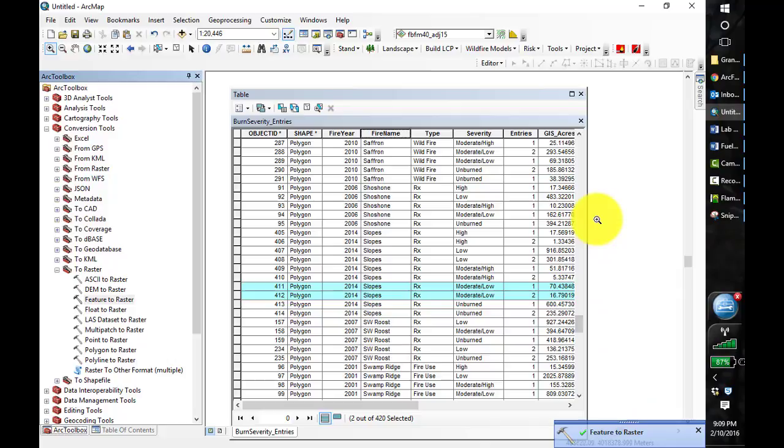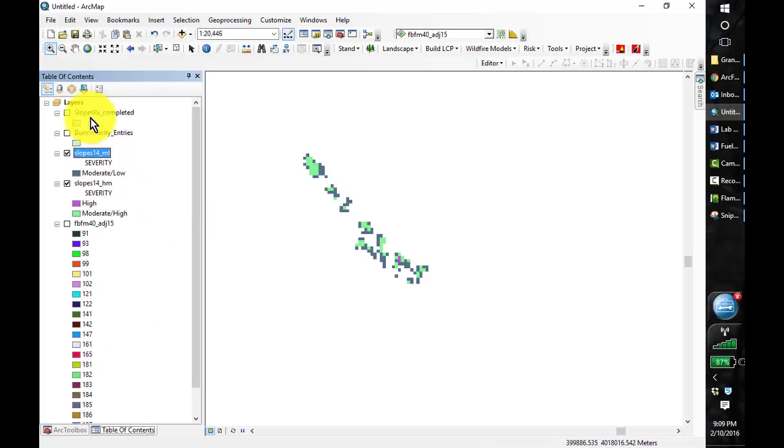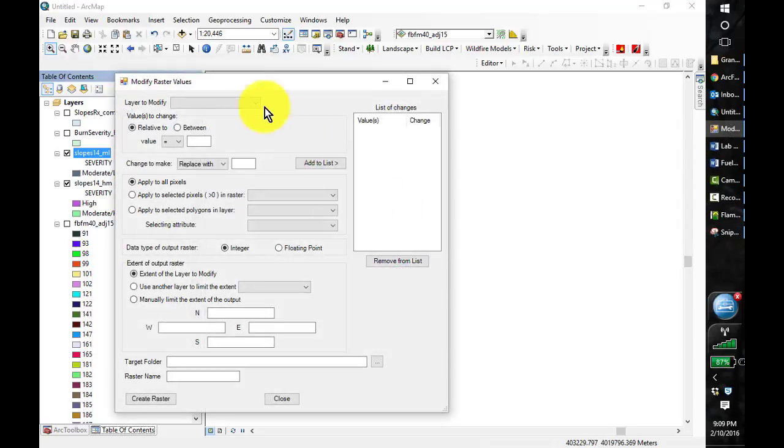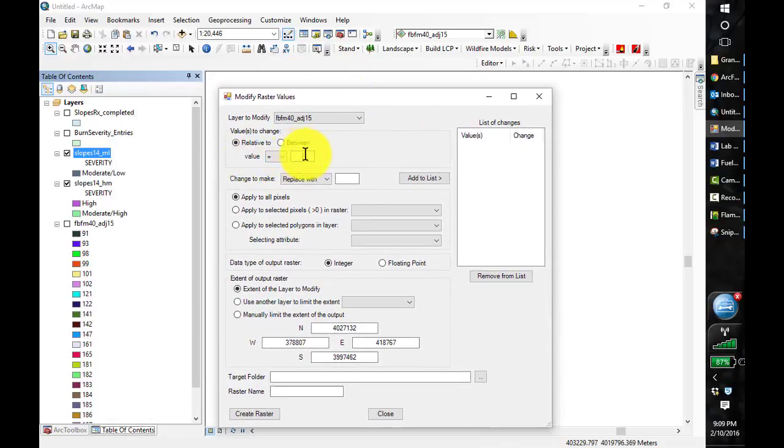And that one created successfully also. Close this out, table of contents. Now I have the two layers that I'm going to need to make my adjustments to my current fire behavior fuel model layer. So again, back at the ARC toolbox, we're going to modify our raster values, and we're going to modify the FBFM40 adjusted for 2015. And for our first one, we're going to be applying this to the slopes high moderate. And if you recall from the document, the request was to change 183 to 181.